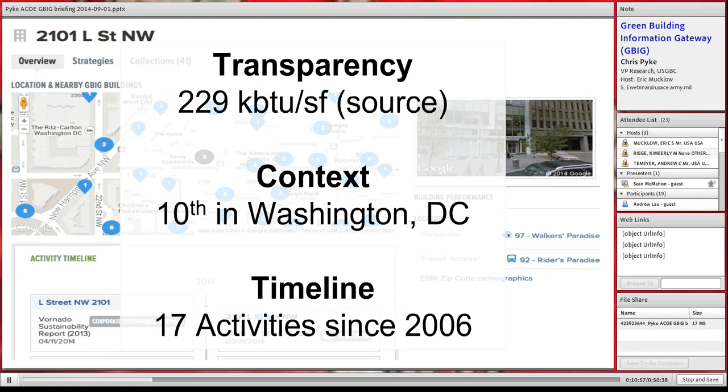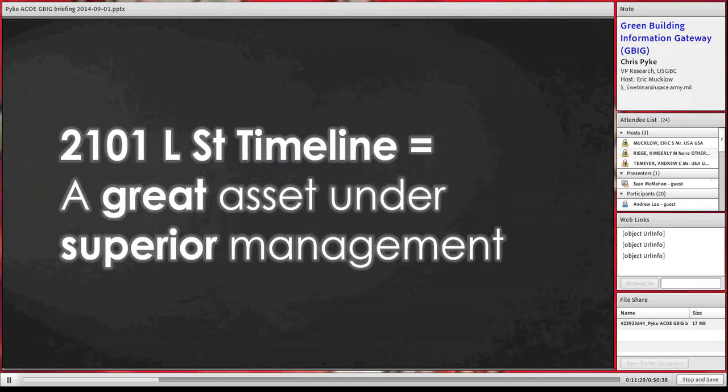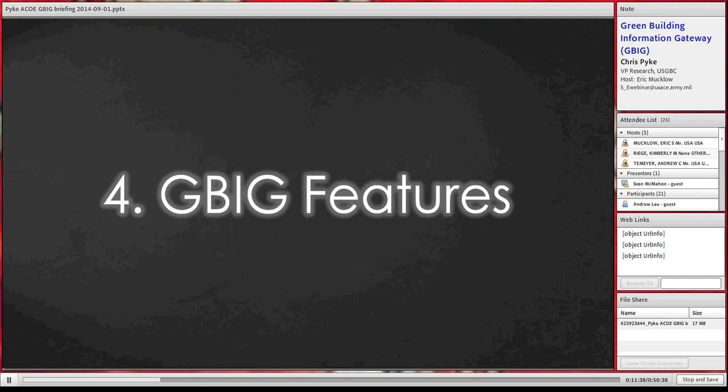First, we can take data from a number of sources and understand something about the transparency. What is this building doing with respect to energy? In this case, we know that in 2013, it, as one of a number of observations, had a source energy intensity of 229 kBTU per square foot. We know that with respect to the amount of green building activity, something I'll show you in a second, it is the 10th in Washington, D.C. And we are aware of this building through 17 green building activities since 2006. That's its timeline. So taken together, similar to how we did with Meb, we can conclude that 2101 L Street is a great asset under superior management.